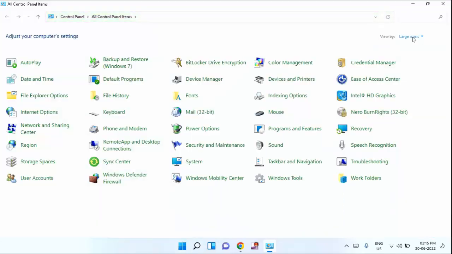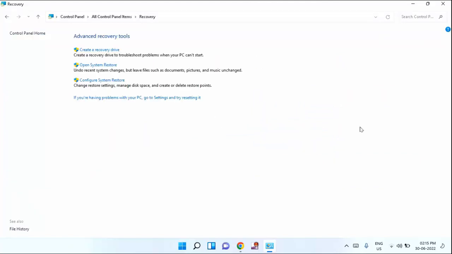Guys, you have to make sure that you can see here view by is selected as large icon or small icon. I have selected large icon. After selecting large icon, in this you need to find recovery. You can see here recovery. Just click on the recovery.